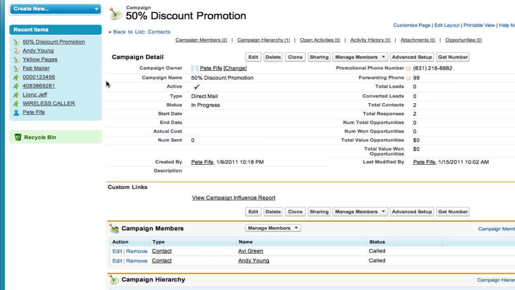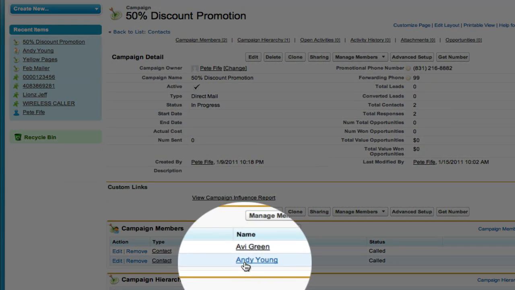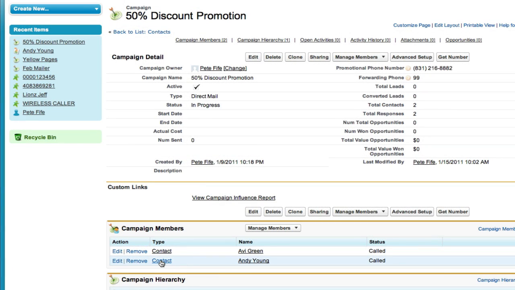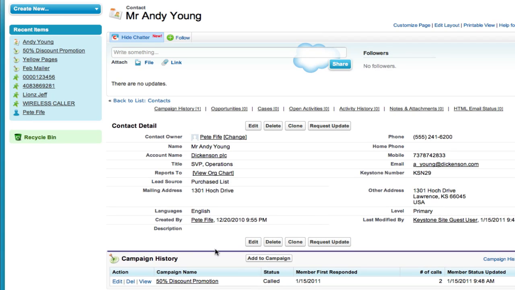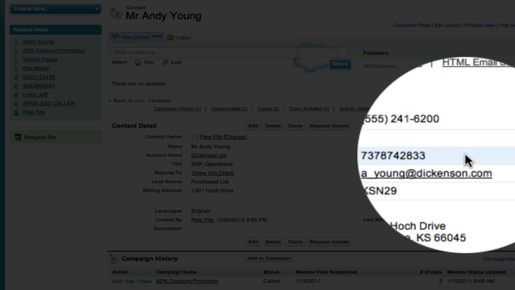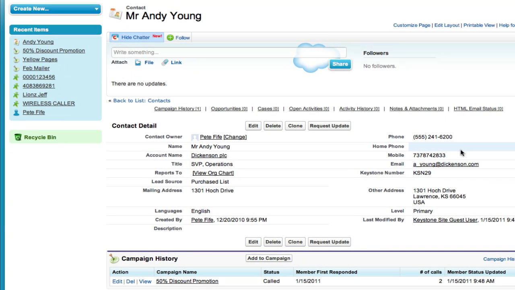After a refresh of the campaign, we see Andy's contact record has been associated with the 50% discount promotion. Let's take a look at the contact details screen. First, we notice the mobile number is now filled in. This is because the system recognized the current phone field wasn't the same as the one Andy called in from. Therefore, it augmented the data and placed the new phone number in the mobile field.